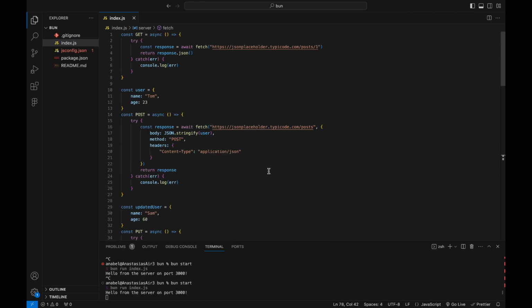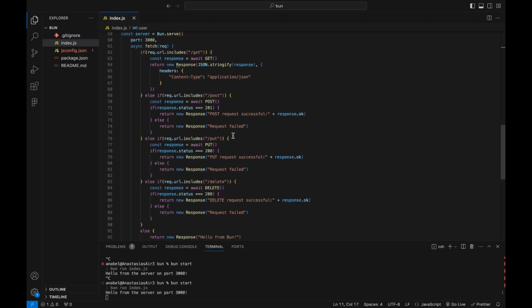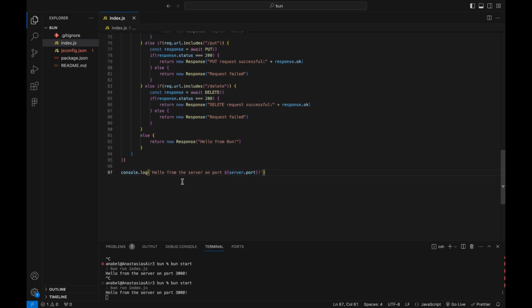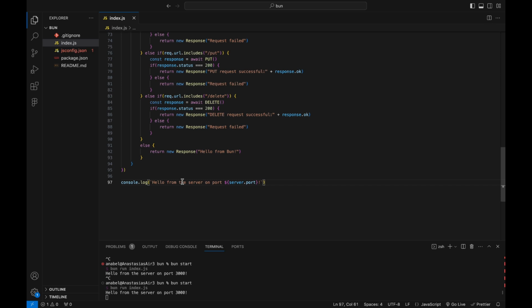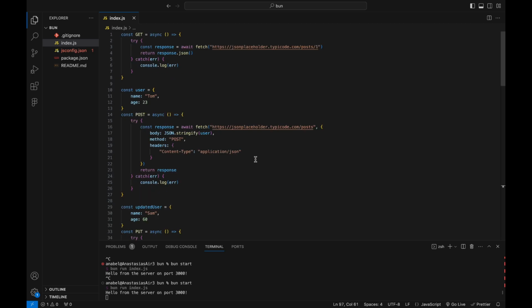So we learned how to create a server with Bun and how to make different API calls. Basically, this is all you need. Now you can just connect this to whichever framework you're working with in your front end and you'll be good to go.